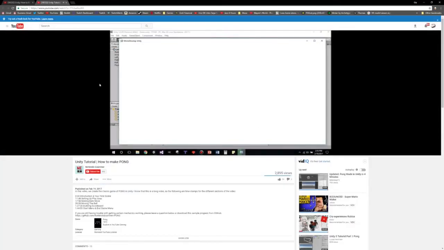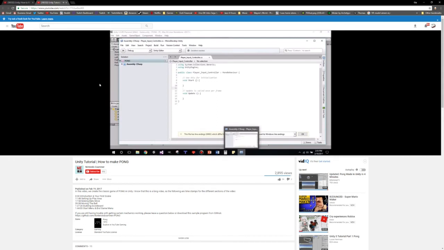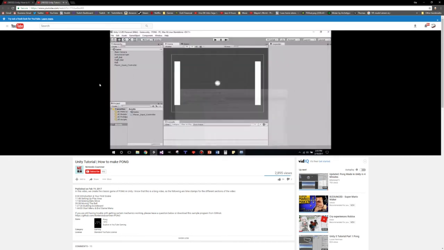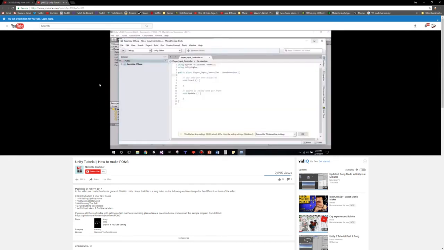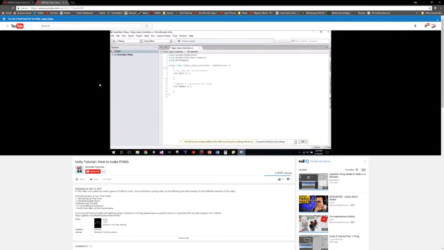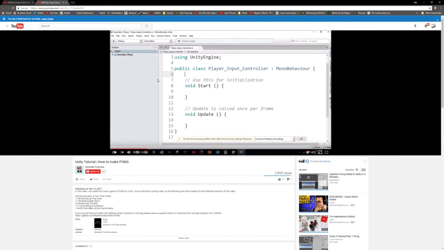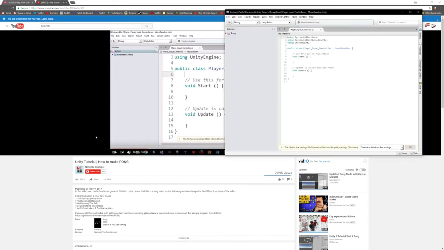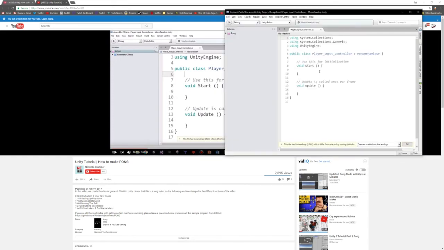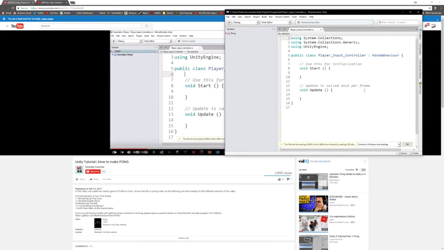MonoDevelop is what comes with Unity when you first download it. So no matter what, if you have Unity, you should also have MonoDevelop. I'm going to pause while... wait, never mind, it loaded. Alright, so let's full screen. Let's just zoom in so you can easily read it. You can do that? Oh my god, you're all welcome.